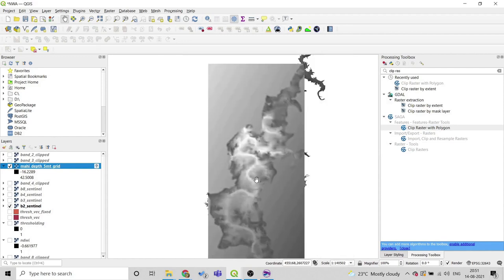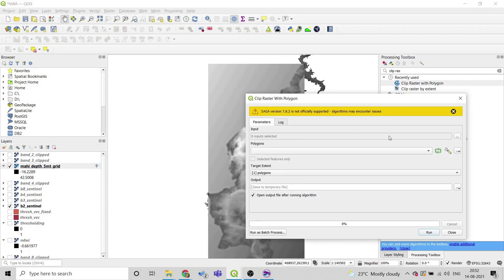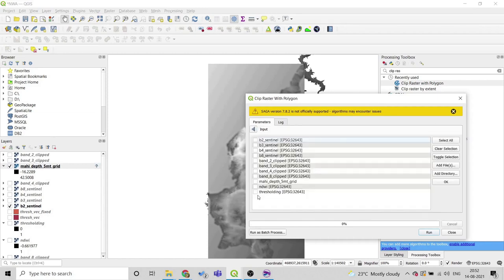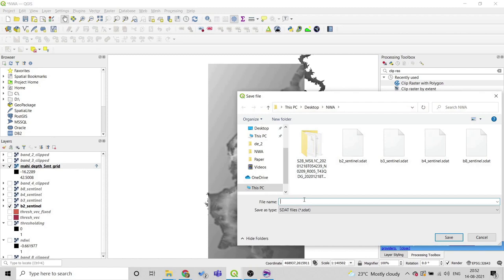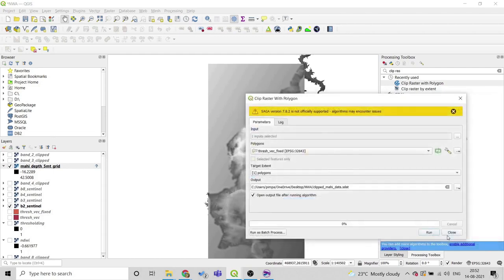First we need to clip this raster using the same tool, clip raster with polygon. Select the input data layer, thresholding vector fixed, and the output clipped Mahi data. Click on save and then click on run.